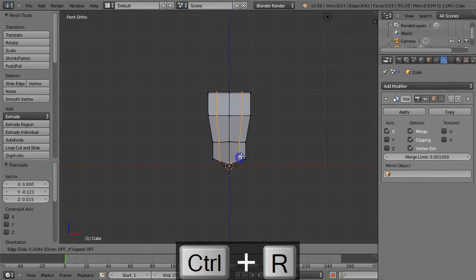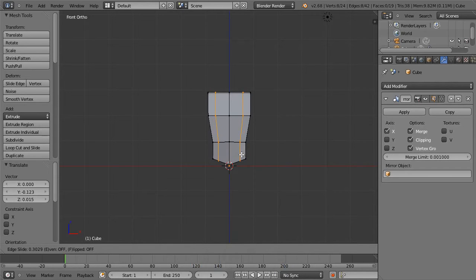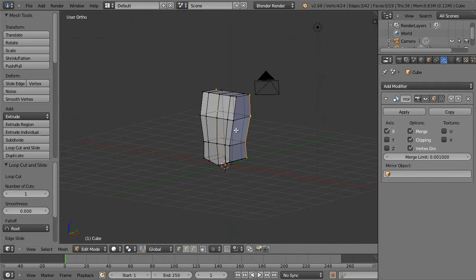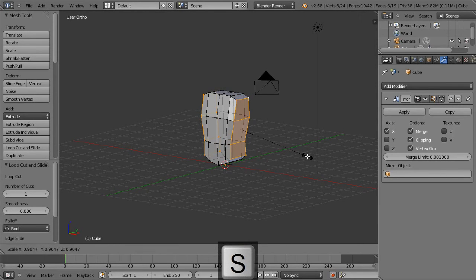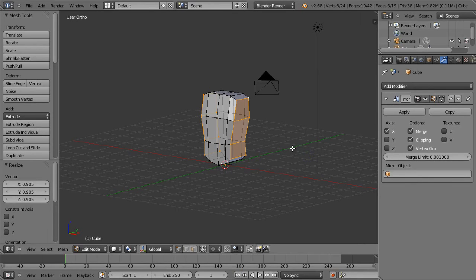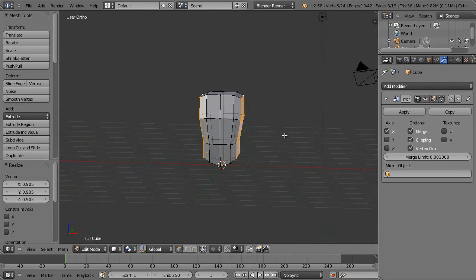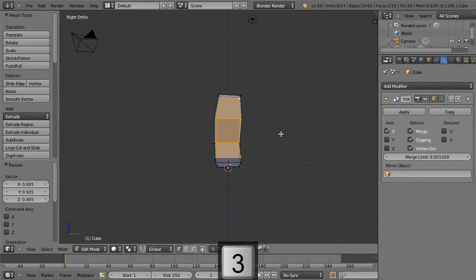I'm going to add a ring cut here, and then select all the way around here. I'm doing an alt-right click. And then I'm going to just scale in a little bit. That way we've rounded out the shape. In fact, I'm going to take this and scale just along the Y. Some more.